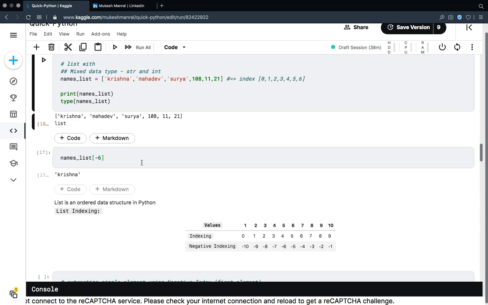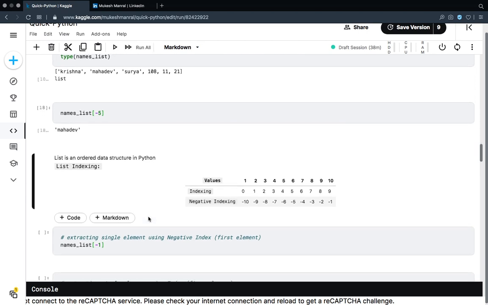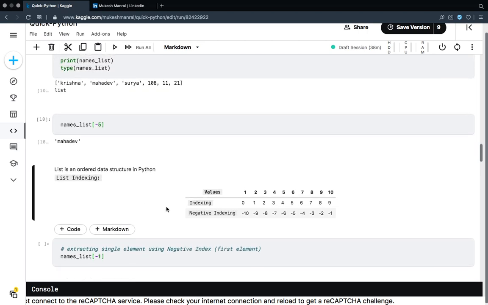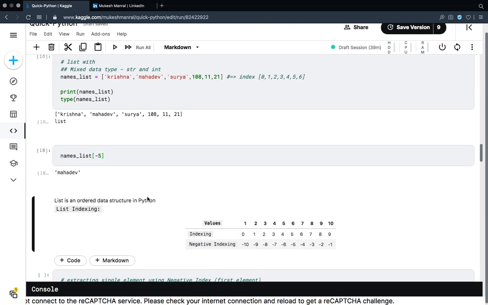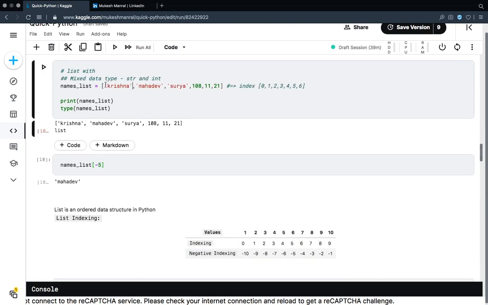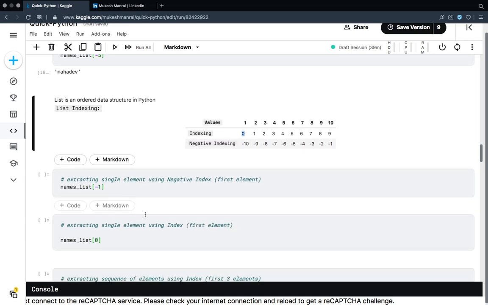So if you want to access Mahadev by negative indexing, you can simply say -5. And one thing you have to keep in mind: while using negative indexing, we don't have the concept of 0 here, but while using positive indexing, our index starts from 0. So the value which is at location 1, imagine that value to be at index 0. So this is extracting a single element using negative indexing. That's the last element we are extracting. This is how we extract the last element.